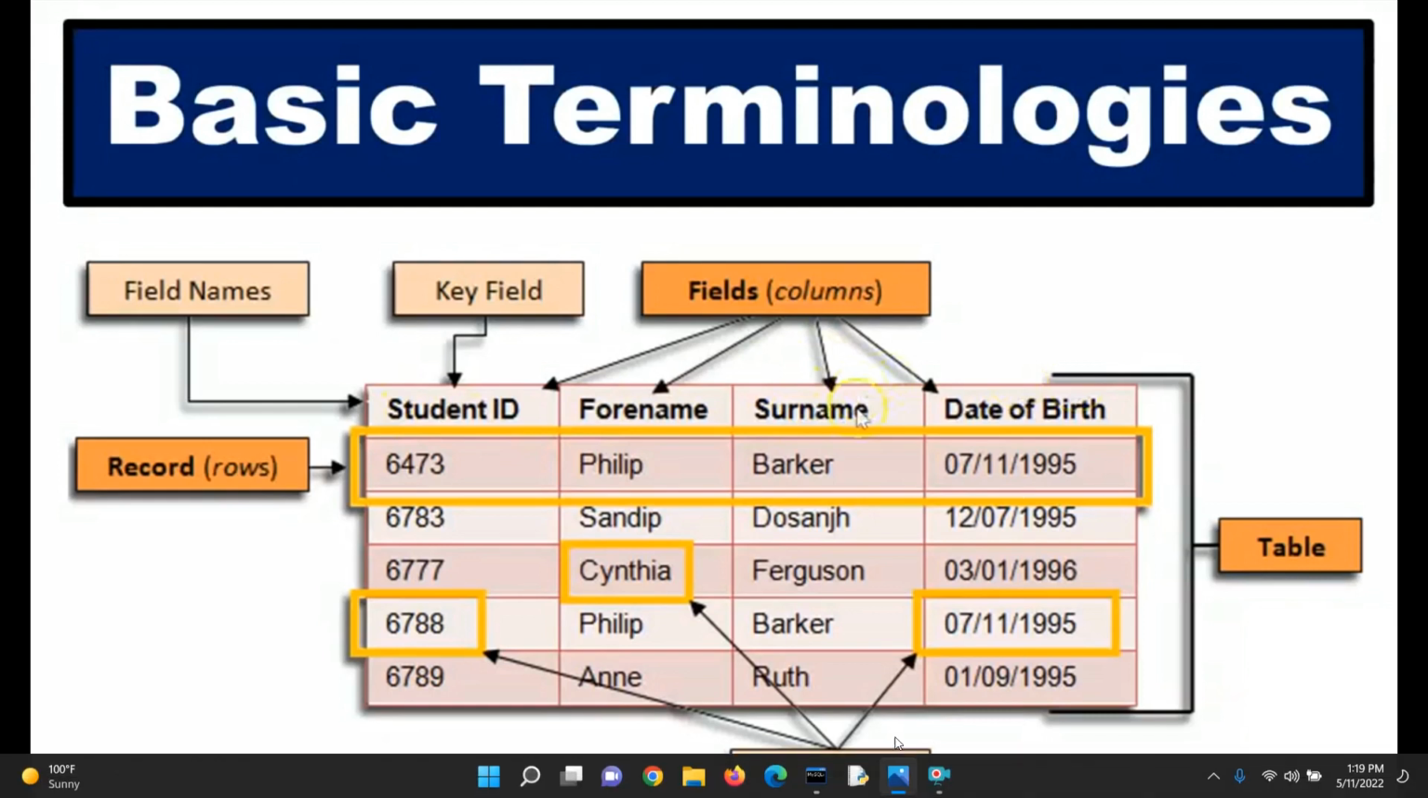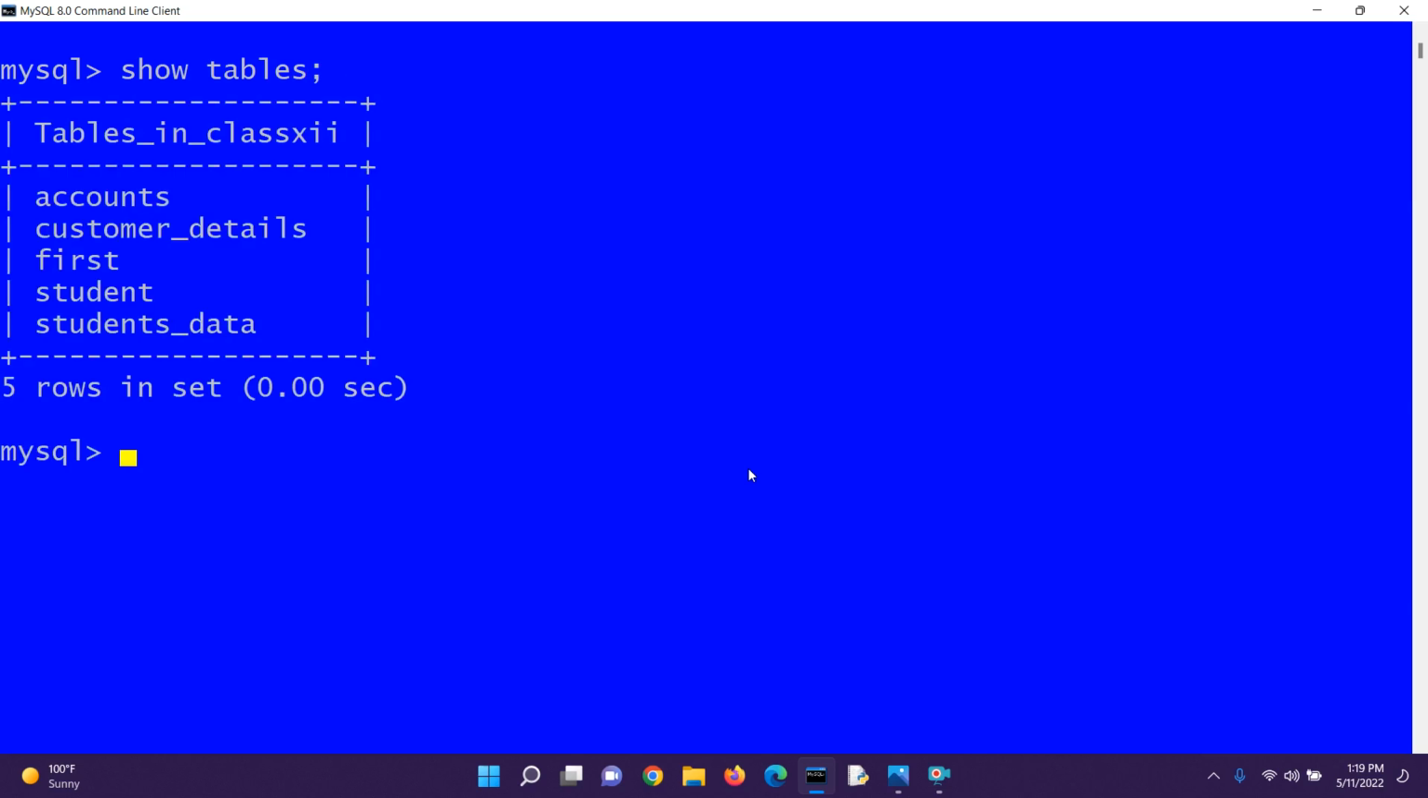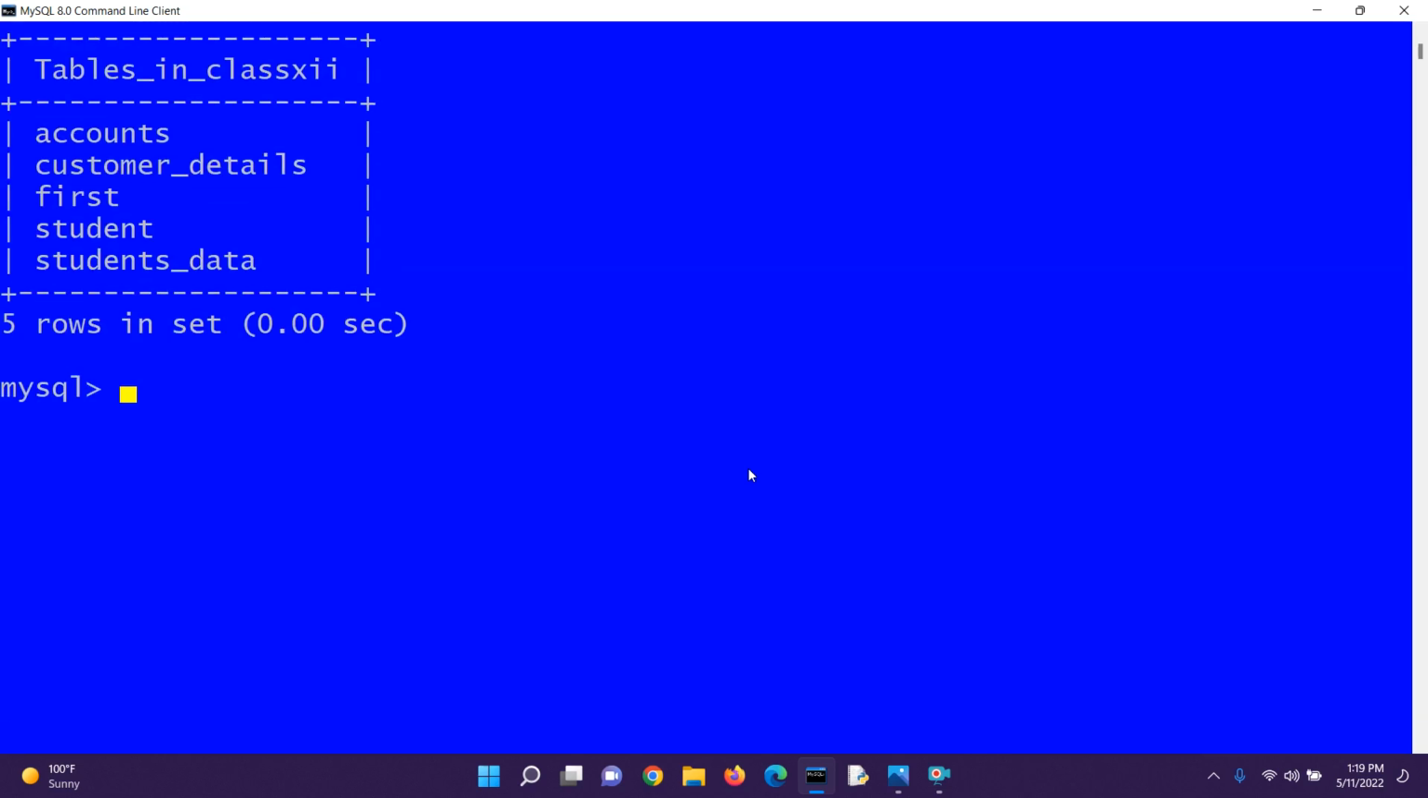I have even showed you one of the tables created in my system's SQL. To see all the tables that are available, we use the show tables command, which we would be learning in our further videos. When we learn all the MySQL commands, we will discuss all these syntaxes theoretically as well as practically very well. So this is the list of tables which are available on my system.